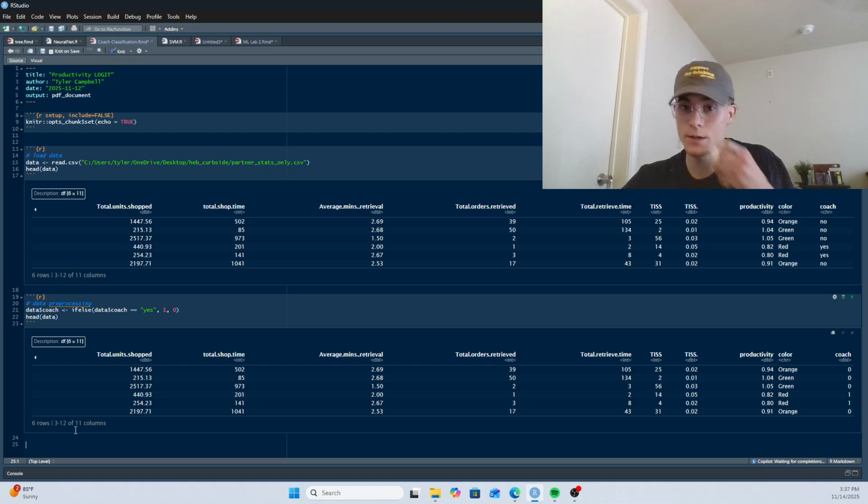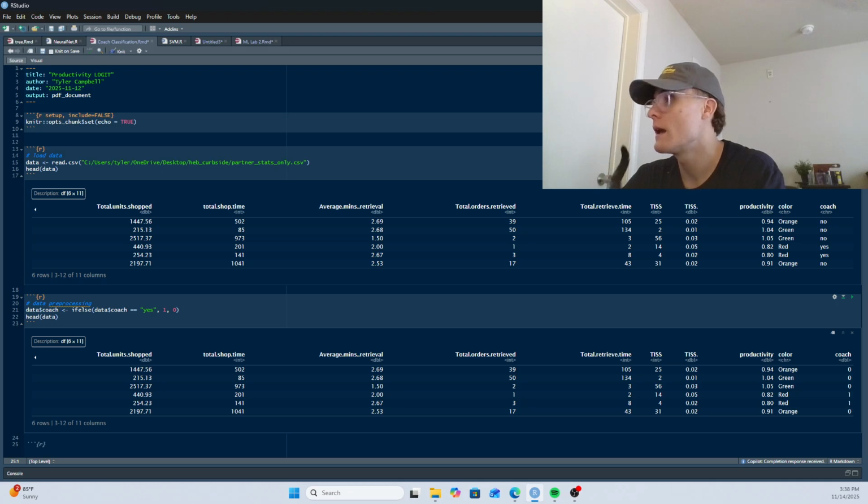So now let's partition our data. For our classification, we obviously need to get a validation set and a training set. For this one, I'm going to do a 60-40 split, 60% training of my data, and Rocky.